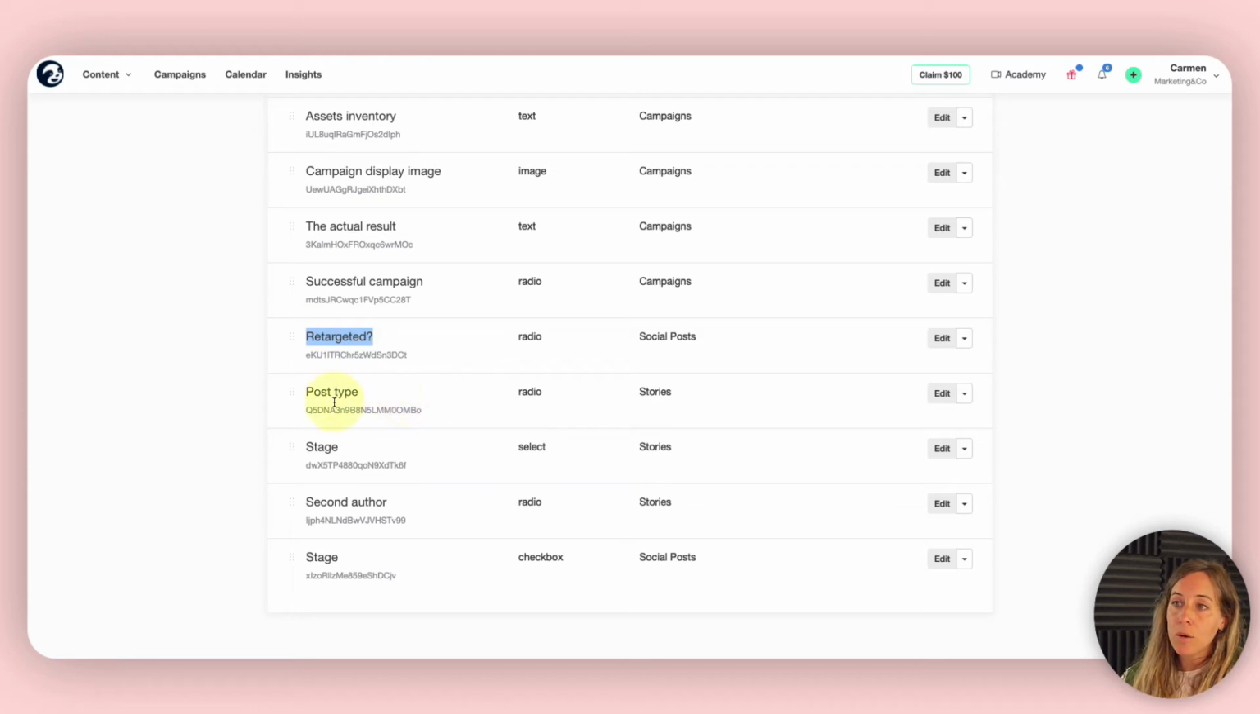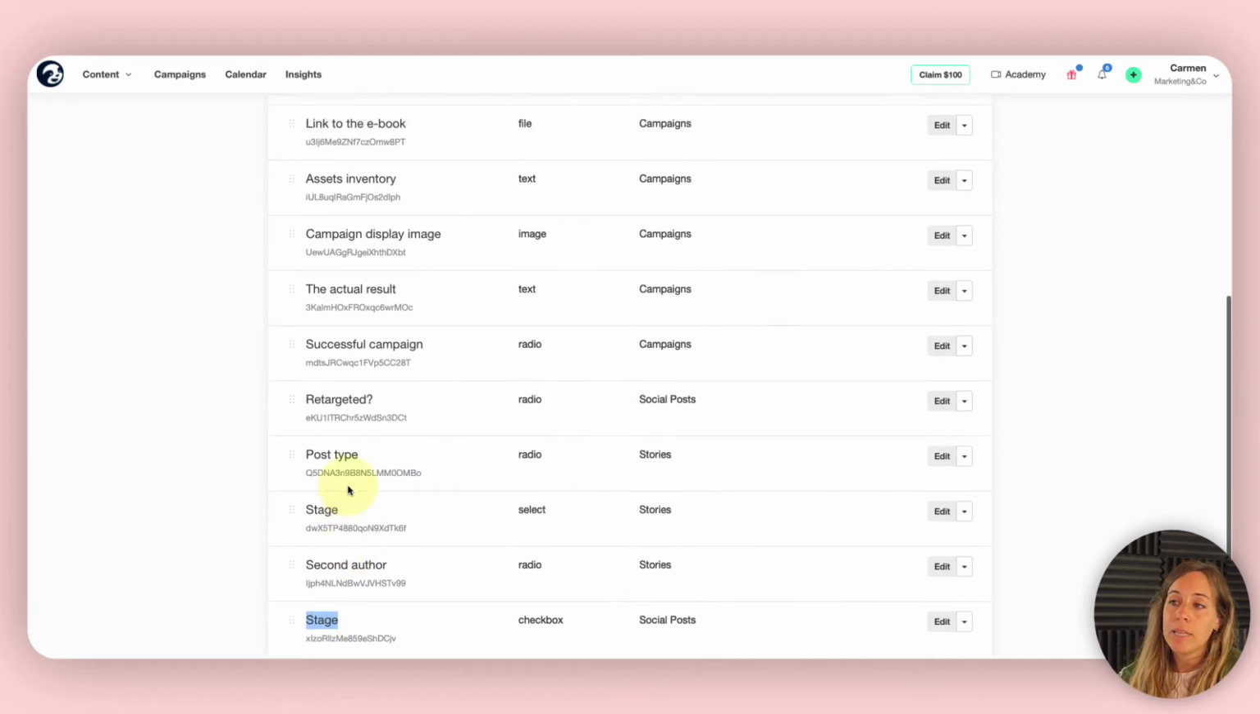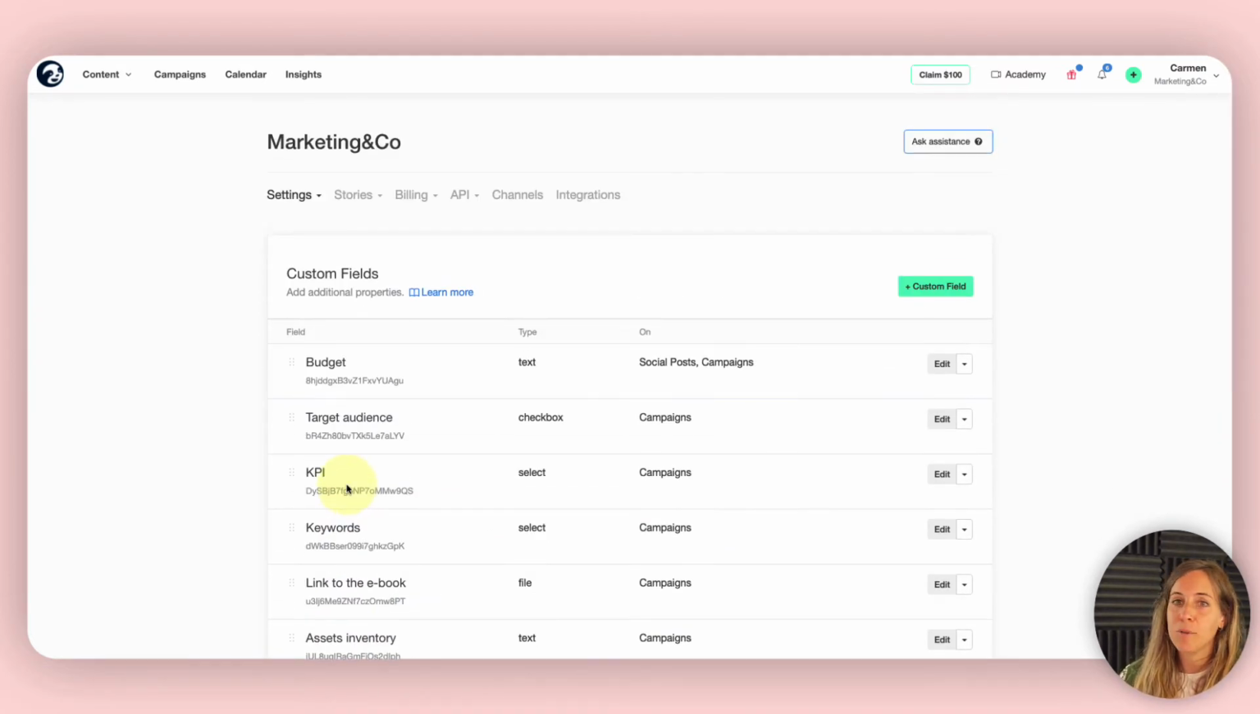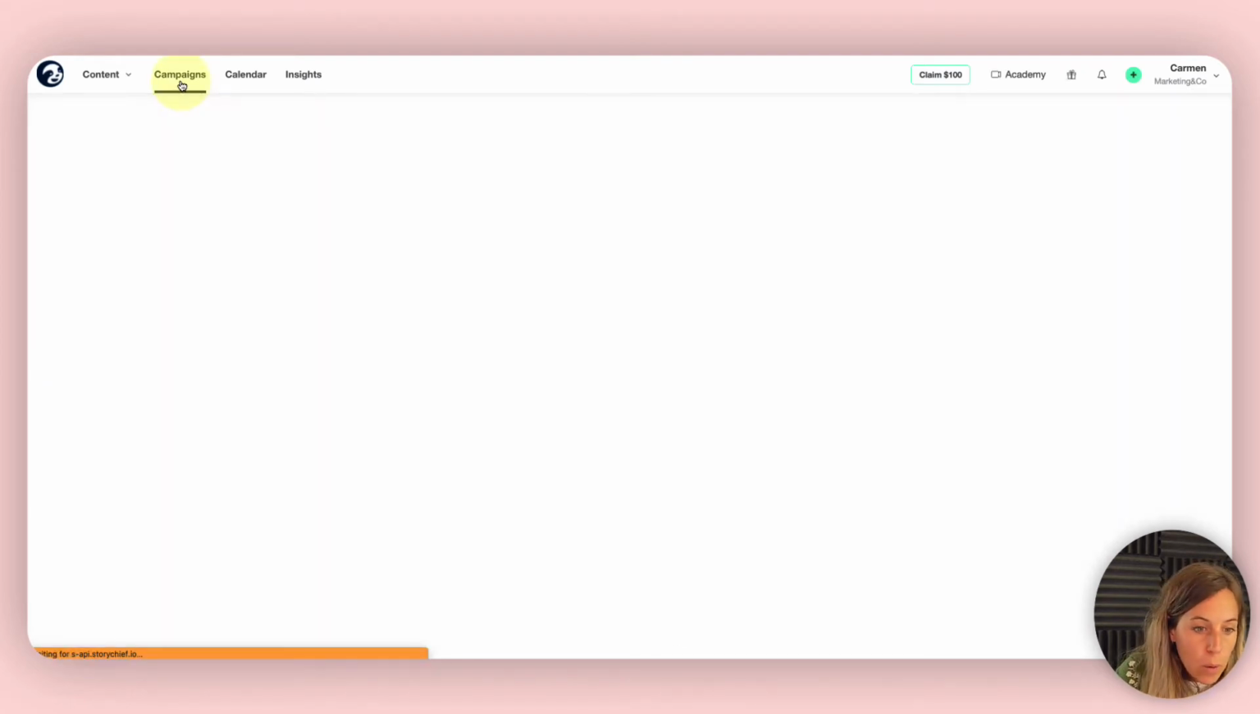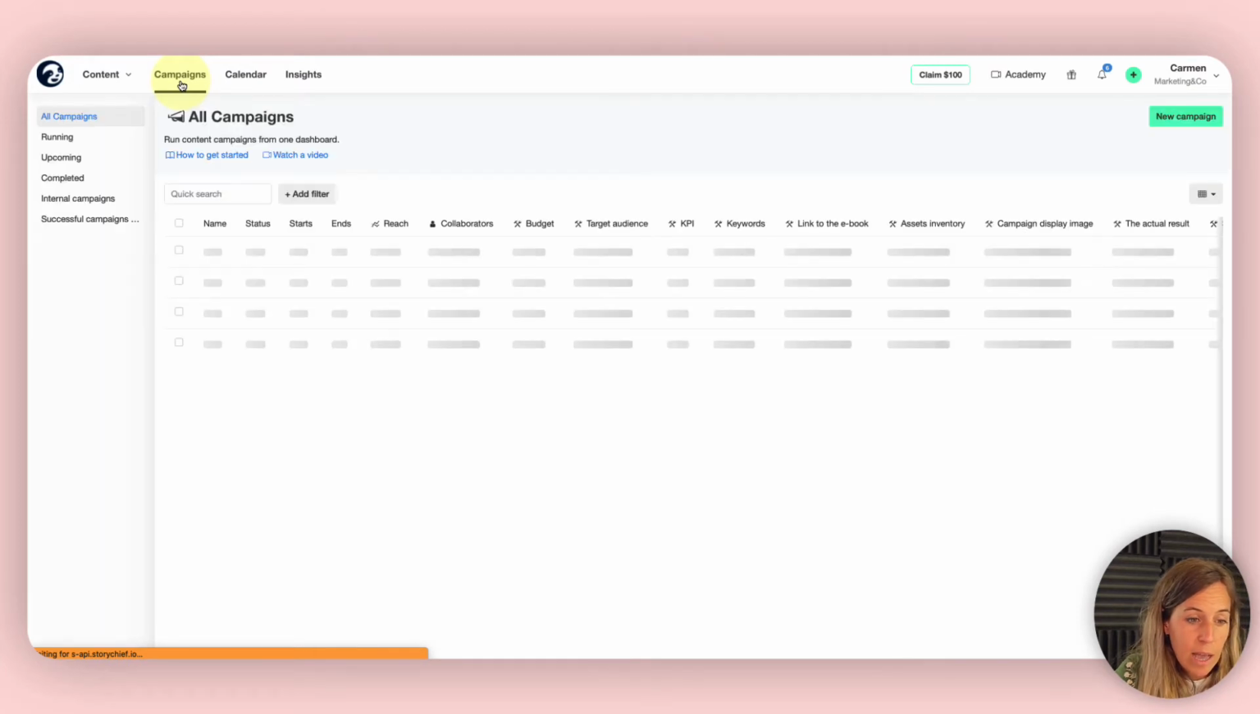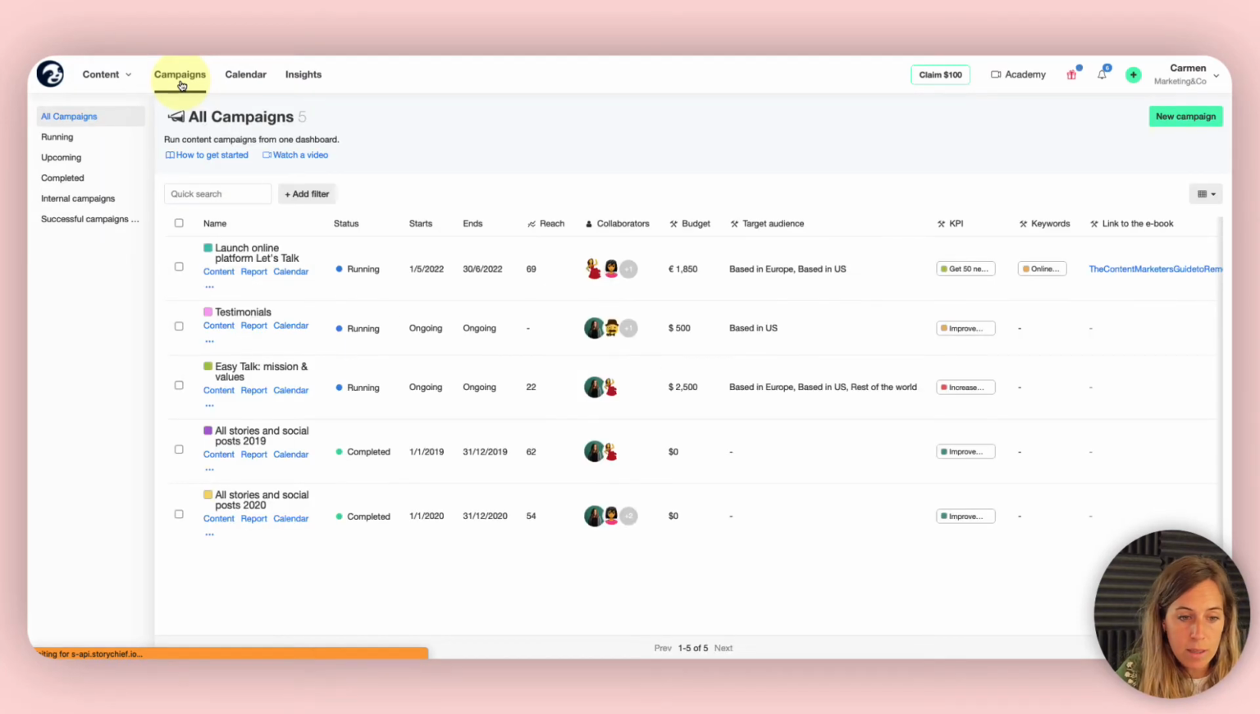For stories, I also have a couple. For social posts, I also have a stage. So you can create as many as you need. It depends on how you want to track your information. But it's up to you and up to your creativity to do this. So I think I answered your question, but otherwise just let me know and I will give some more information.